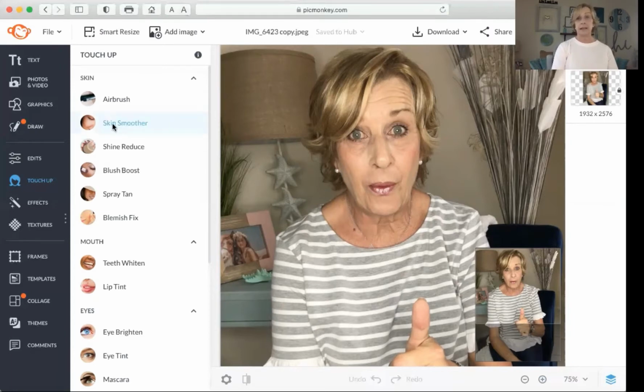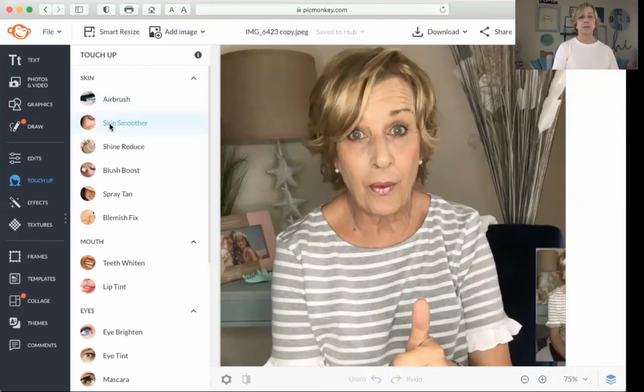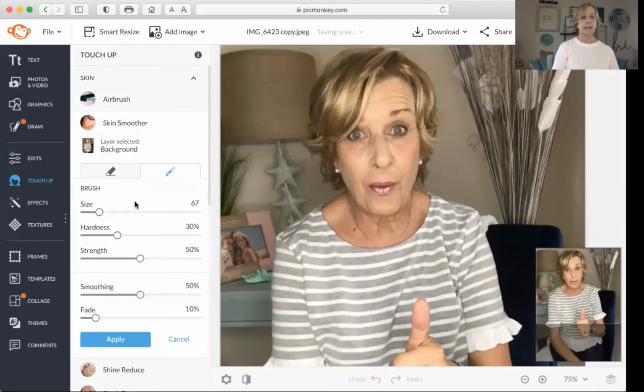I'm going to go over here where it says touch up, and I'm going to go up here where it says skin smoother. You don't want to do the airbrush one. You want to do skin smoother. And then when you pop that up, see how it's got the size, the hardness, and the strength? You don't want to go too hard. You want to go maybe in the middle here. And then you're going to figure out how big you want that circle to be.